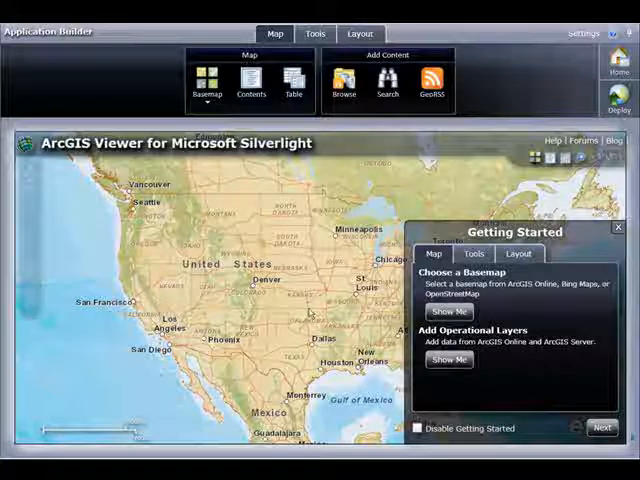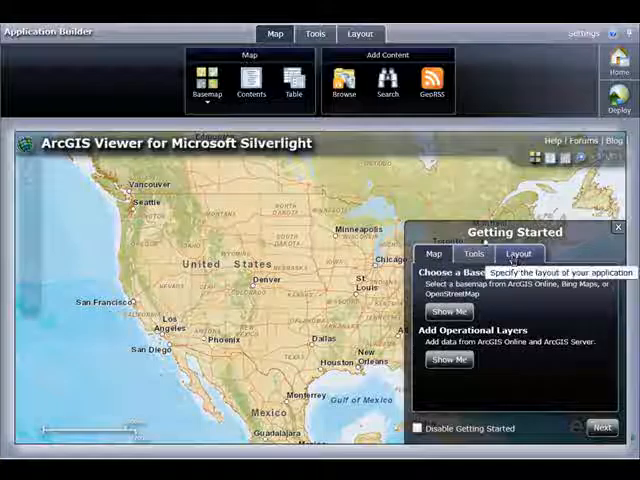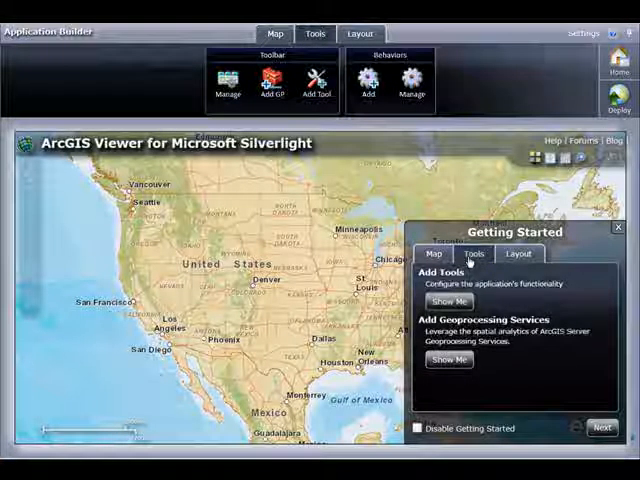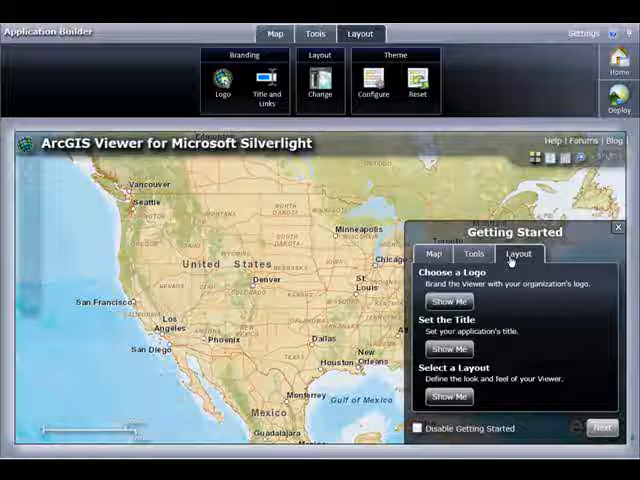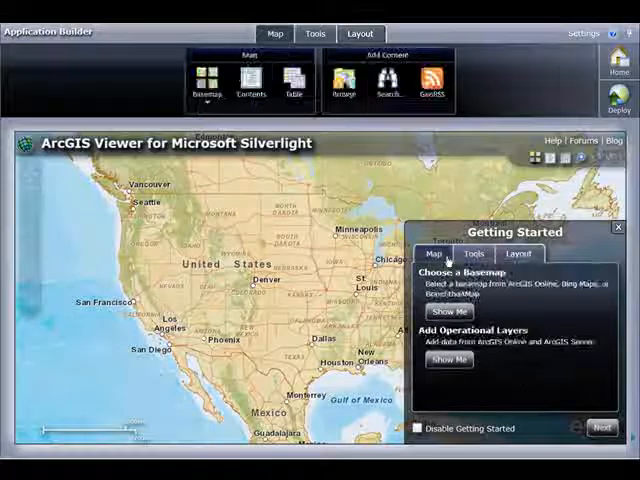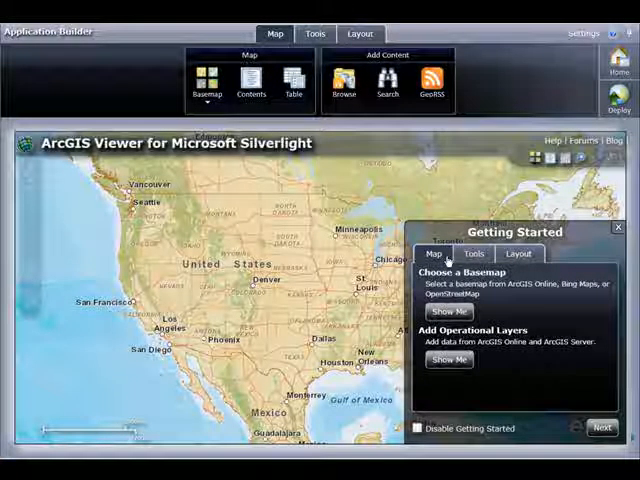When you first start using the application builder, you'll see a Getting Started panel in the lower right-hand corner. This is designed to help new users of the application builder, and also new users who are creating web mapping applications for the first time, get started. Notice it has 3 subtabs: Map, Tools, and Layout, which correspond to the tabs in the ribbon. When I click the Tools tab, notice that the Tools tab in the ribbon also becomes activated. The same thing for the Layout tab. If I click back on the Map tab, notice that the Map tab in the ribbon also gets activated.